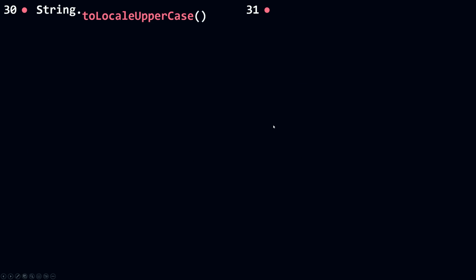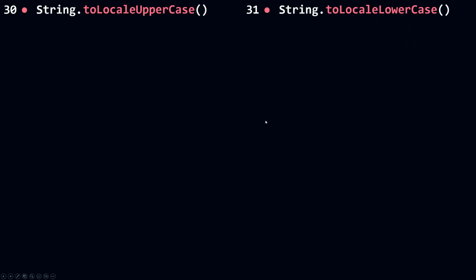And now let's talk about toLocaleUpperCase and toLocaleLowerCase. We've talked previously about toLowerCase and toUpperCase. These four methods, in most cases, will return the same results.